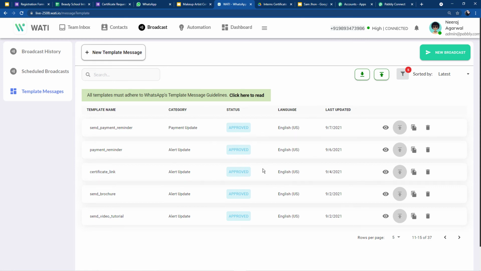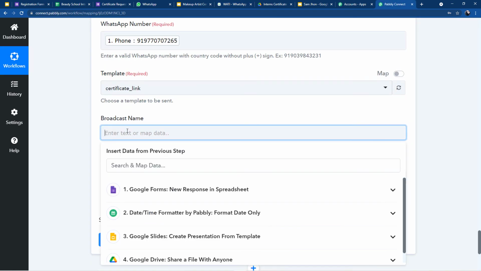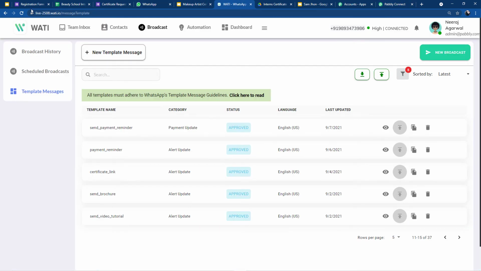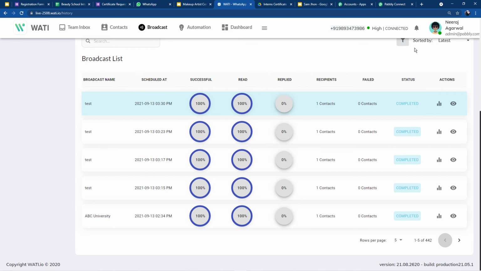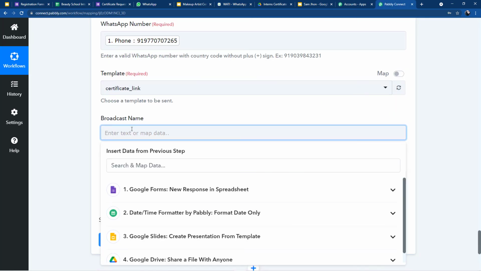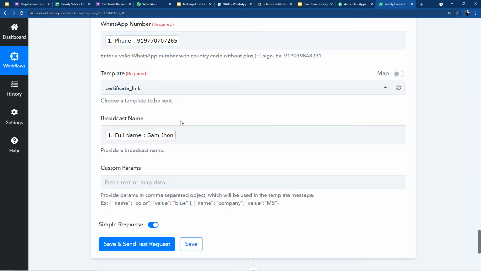So here you can see all the templates in my account are already approved, so I'm just going to use them. I just clicked it here. Now here you need to provide a broadcast name so that in the broadcast history you can check all the details, all the status of the same messages. So here you can provide the broadcast name according to your choice. I'm just going to provide the broadcast name as my intern's full name, Sam John.